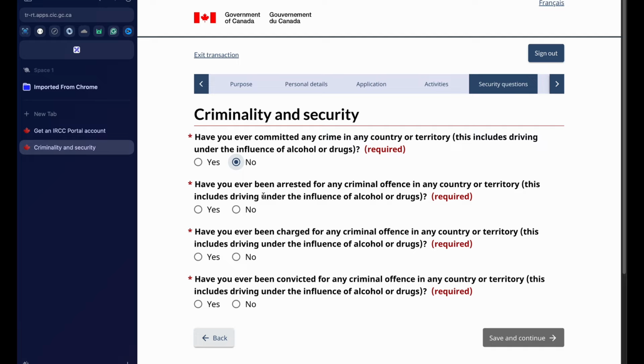On this screen, we see a crucial part of the Canadian visa application process: the criminality and security section. This section is designed to assess whether the applicant poses any security risk to Canada, and it plays a significant role in determining whether you are admissible to the country. You will notice 4 questions, each of which requires a mandatory answer. Let's go through them one by one.